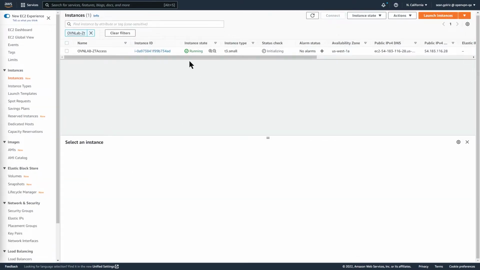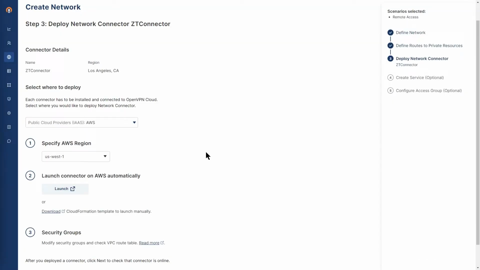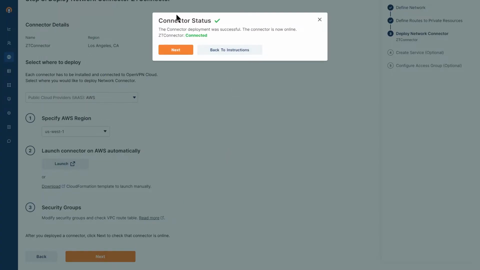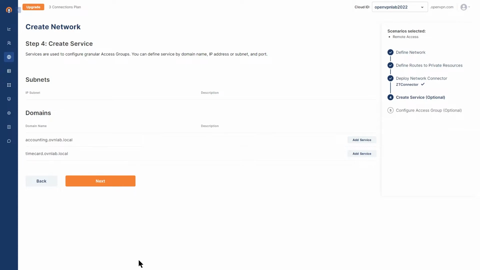Okay, as you can see, our stack was completed, and our connector is installed and running here. Now we're going to go back to our administration portal and continue with our network creation. Okay, I'm back on the administration portal, so I'm going to scroll down and click on Next. Here it checks the connectivity to the connector, and as you can see, it's successful. So go ahead and click on Next again.